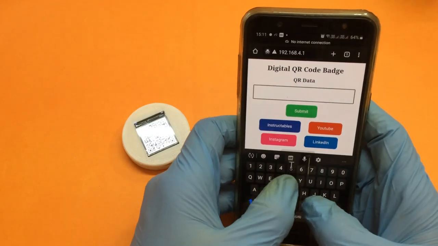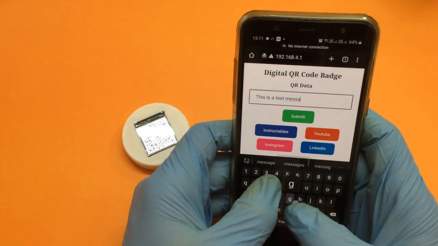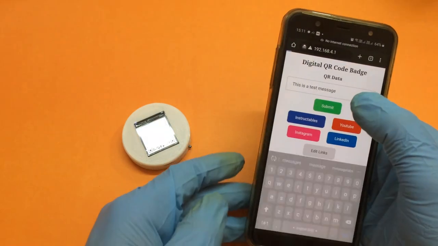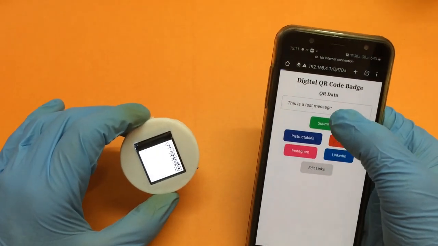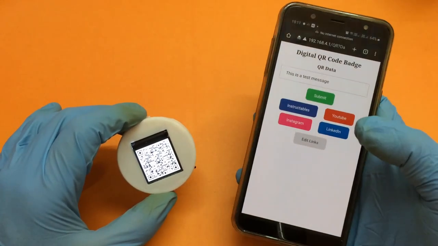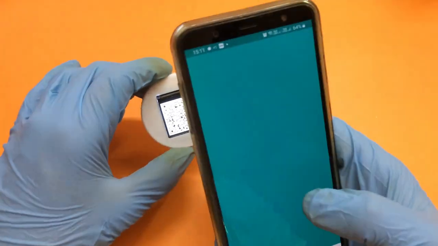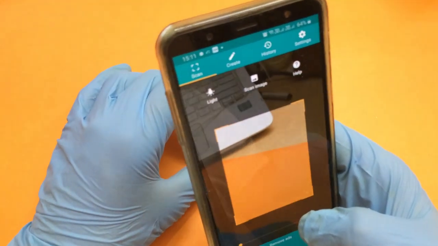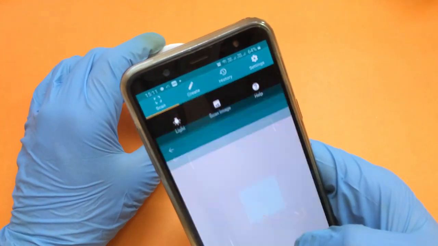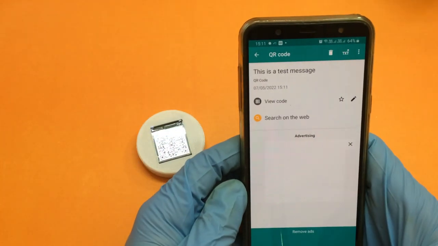So let's try a test message. This is a test message, and then we need to click a submit button. Let's see if it is changed correctly or not. Let me try and press it again. Yeah, it's changed. And let's check if it is working or not. And there we go. It is showing the right message.